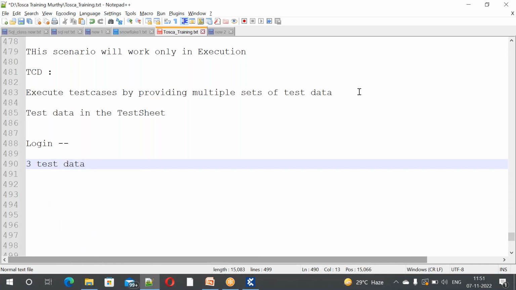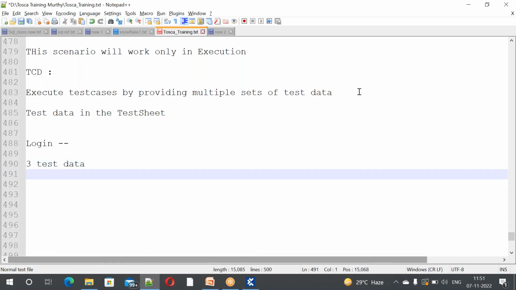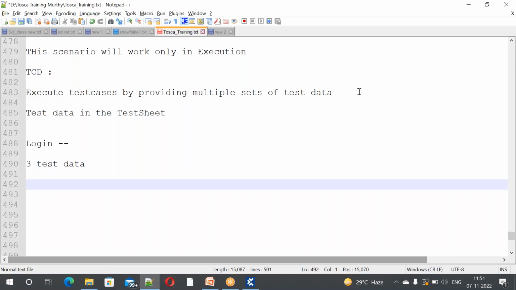I need to provide 3 test data for one test case. Now what I am going to do is, first I will go to the TCD.